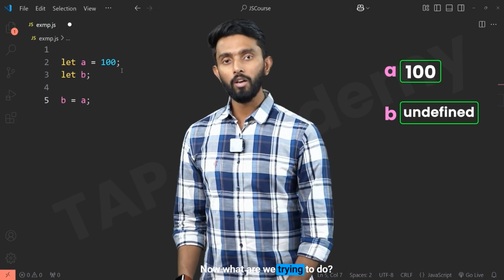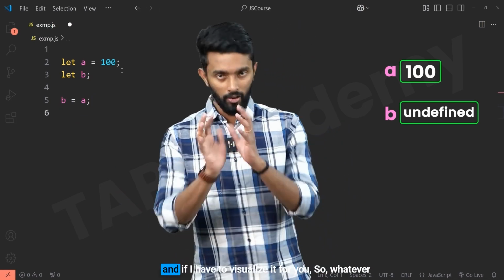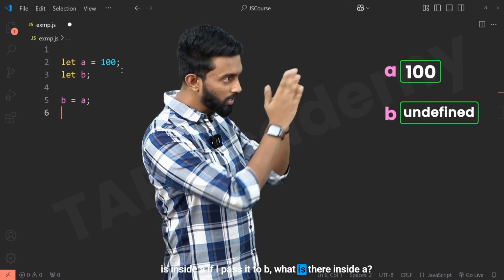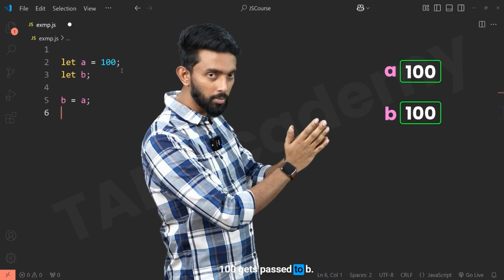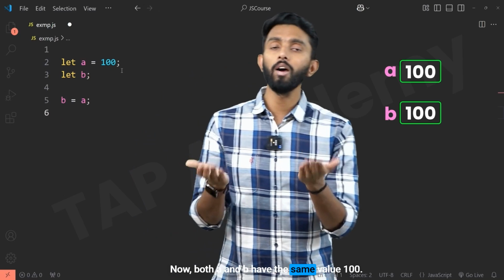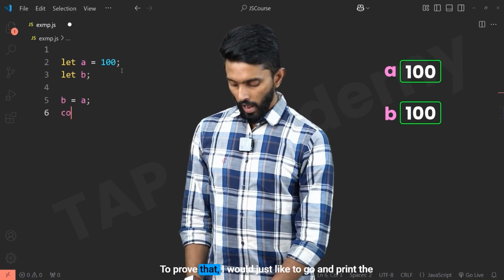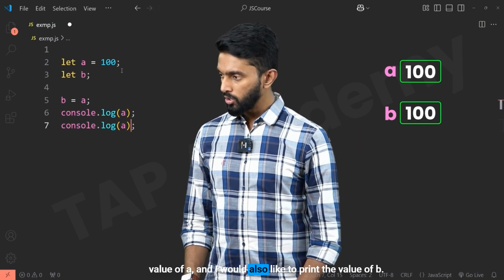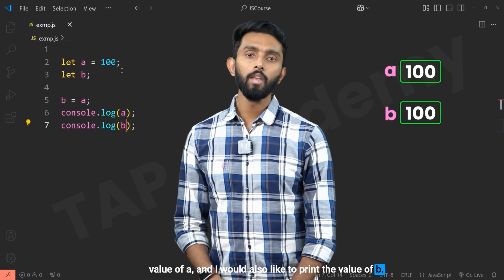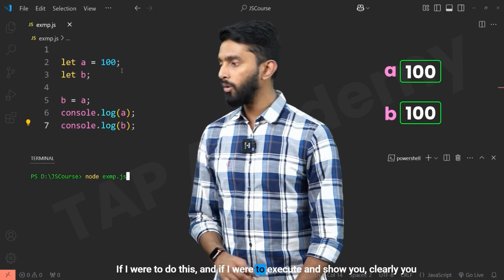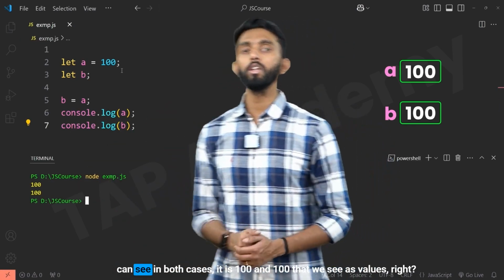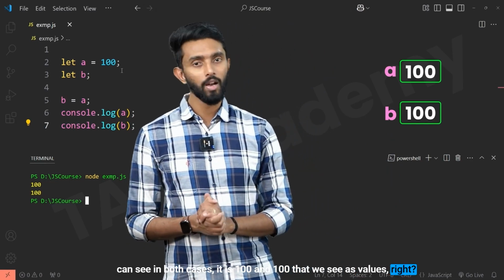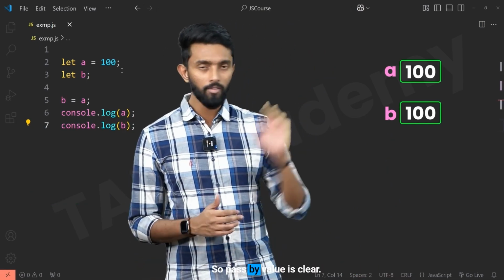Great. Now what are we trying to do? Now let me just print and show you, and if I have to visualize it for you, whatever is inside a, if I pass it to b, what is there inside a? 100. 100 gets passed to b. Now both a and b have the same value, 100. To prove that, I would just like to go and print the value of a, and I would also like to print the value of b. If I were to do this and execute it, clearly you can see in both cases it is 100 and 100 that we see as values, right? Amazing. So pass by value is clear.